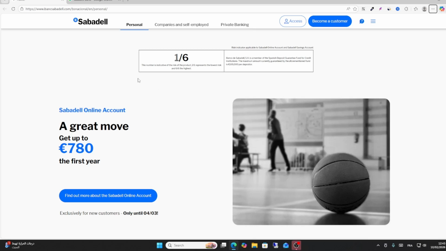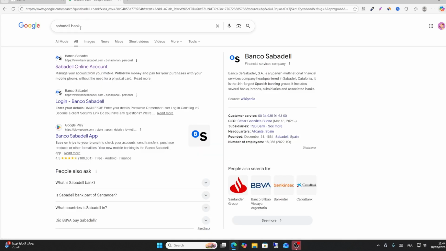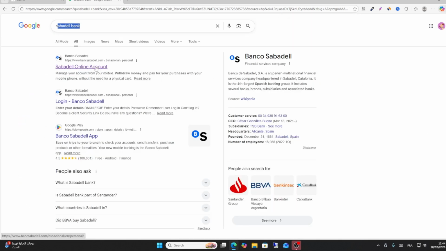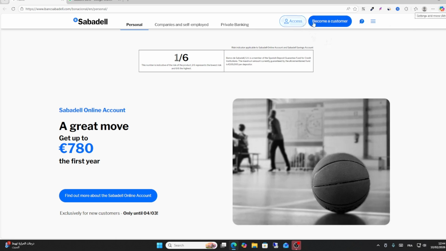We're talking about how to log in to Sabadell bank accounts. So all you have to do is go to Google and search for Sabadell bank. This is the keyword you can see here. Click the first result here. On this page, click Access.